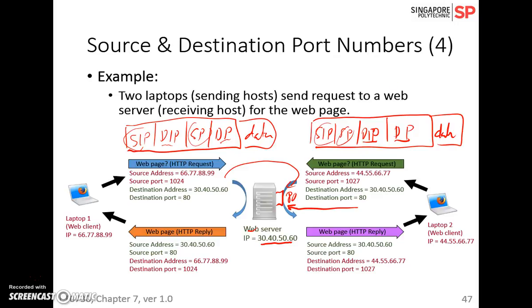Because the source IP is different, this will uniquely identify the socket for laptop 1 and laptop 2. So this allows a web server to handle multiple requests even though they are all coming through the same port, because the source IP and the source port are different for each single request.